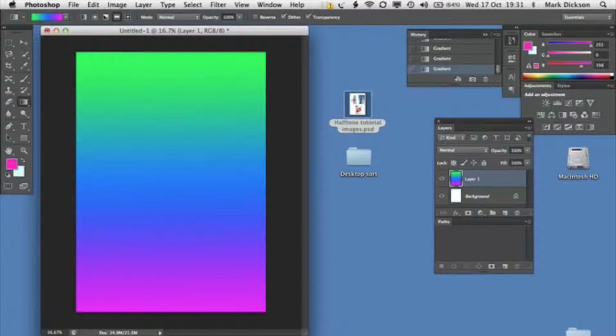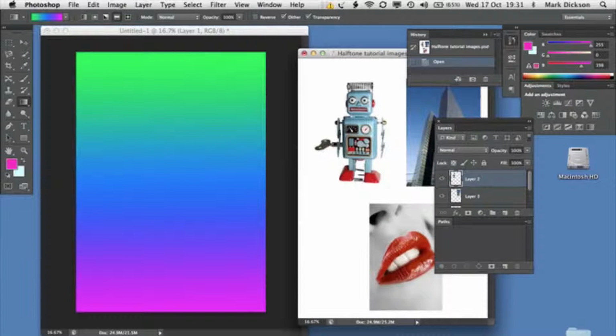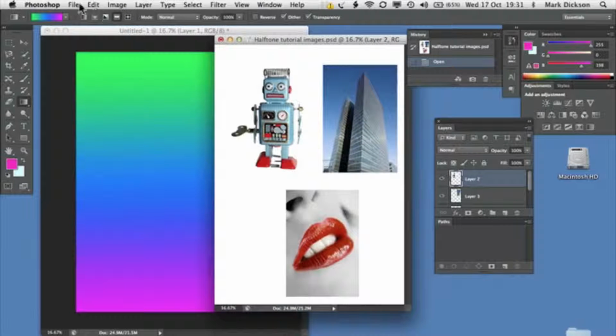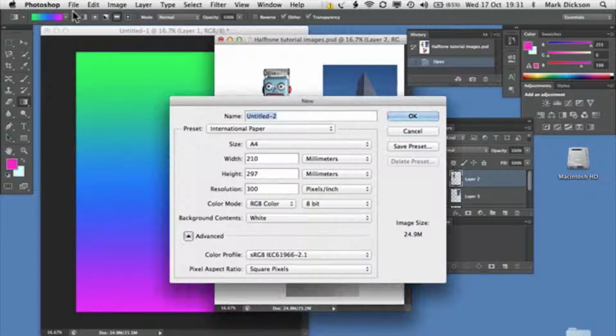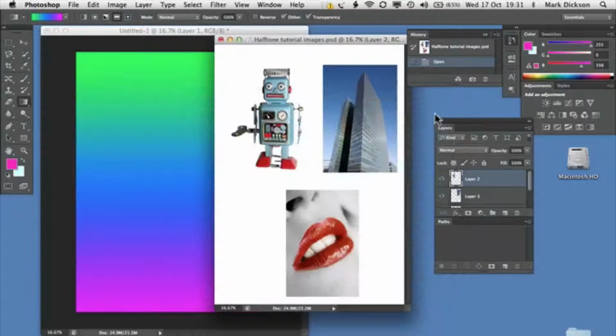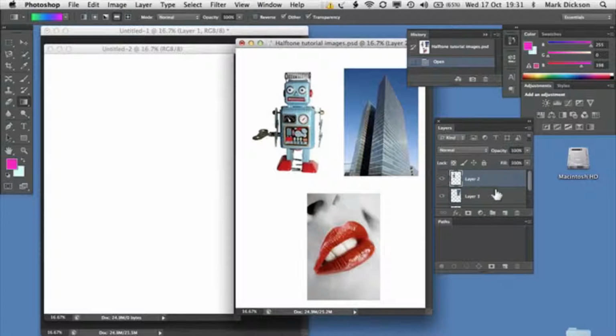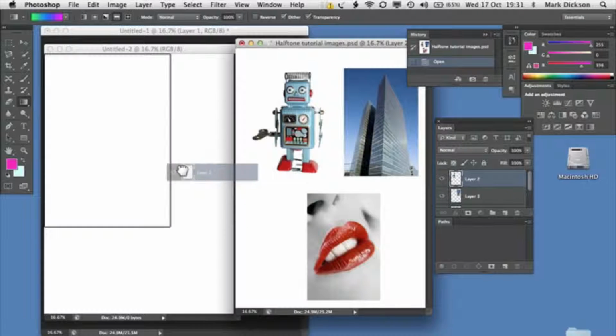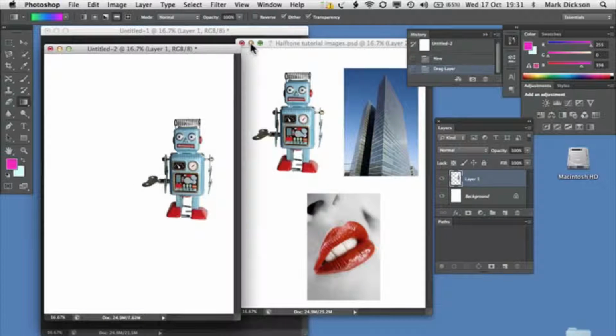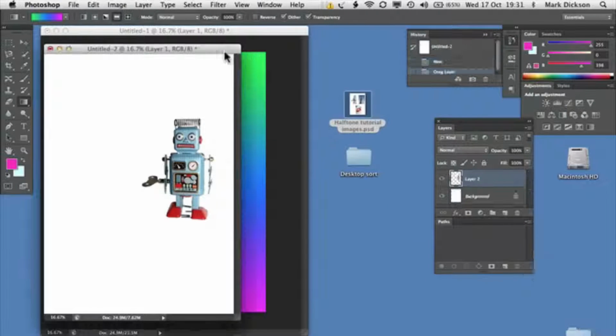So now let's open up the Halftone tutorial images. We'll drag that straight onto Photoshop. It should be on your desktop that you've downloaded from Moodle. We'll open that. So these are your source images. What we need to do is open up another document, new. It's A4 RGB. Let's open that. Go onto the Halftone images folder with the images in. Let's take the robot, drag that onto your new document. We can minimize that by pressing the little amber button there, and we'll come back to you later.